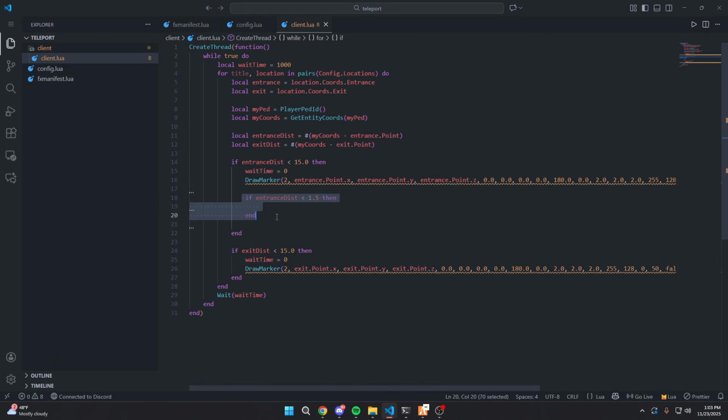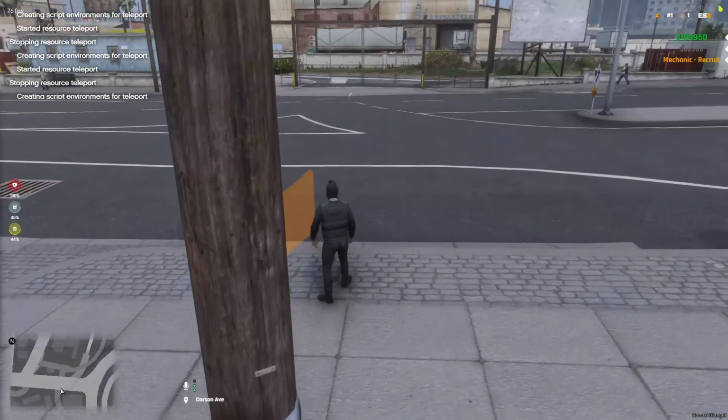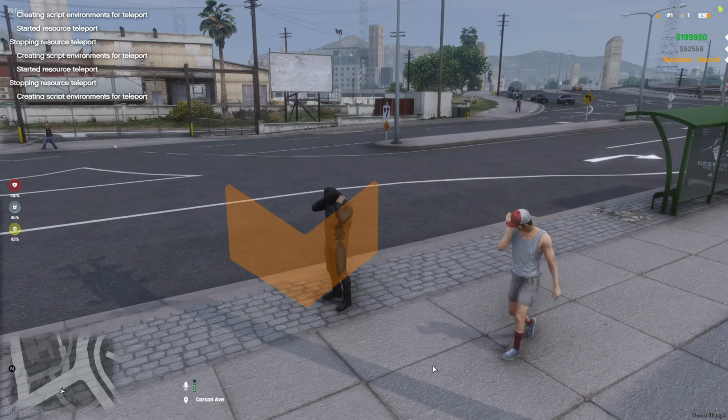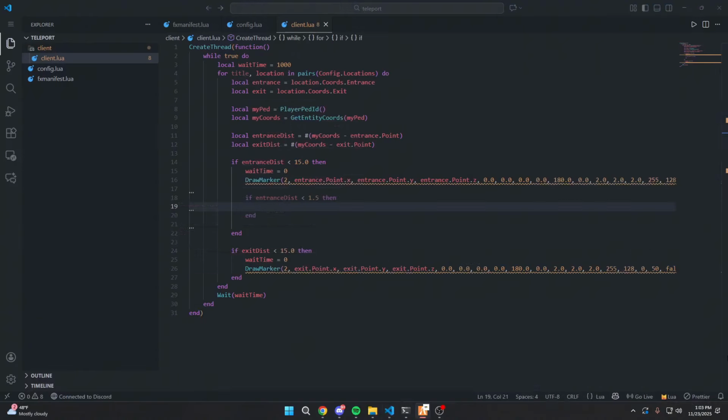So once we add another if statement in here, basically saying if the entrance distance is less than 1.5, if we're right up on the marker, we want it to actually show press E to do something, right? So we want it to say press E to teleport here, or press E to do whatever. To do that, we're going to need a little bit more code to actually have a pop-up, where it's going to say, hey, press E to teleport, right?